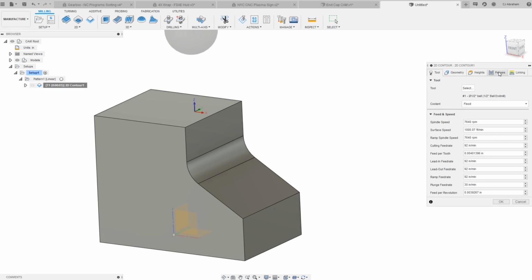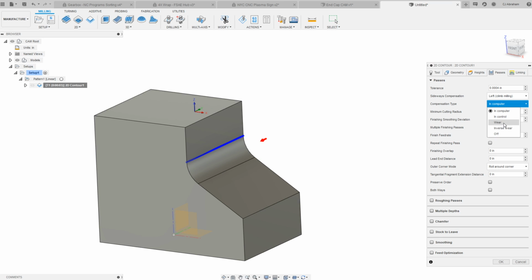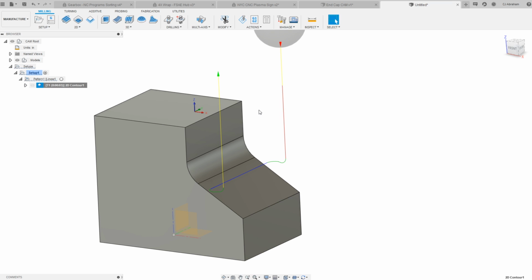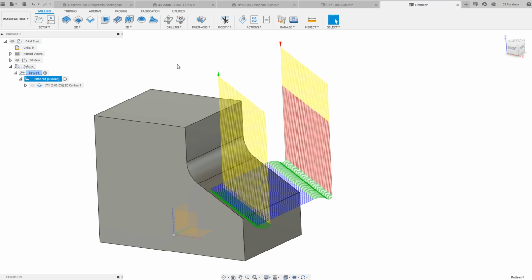And I can turn on cutter comp. I like to use wear compensation. So now it'll output a G41 for that pass. Or actually, it'll output a G41 for every pass on here, but I'll get the finished contour that I want there.